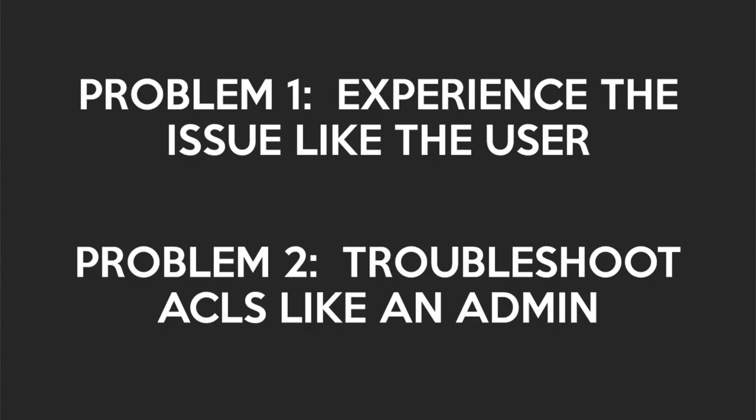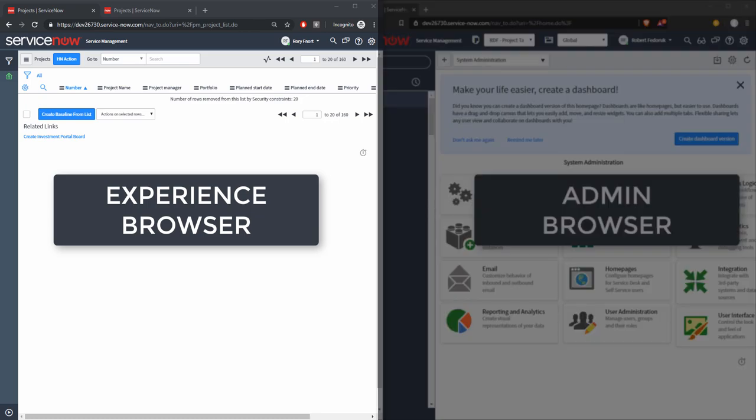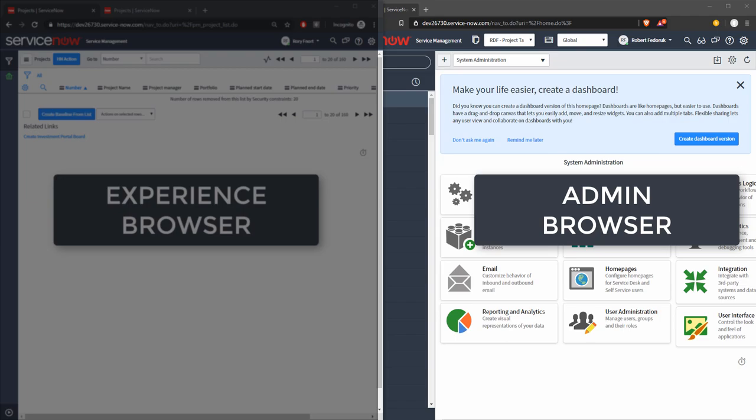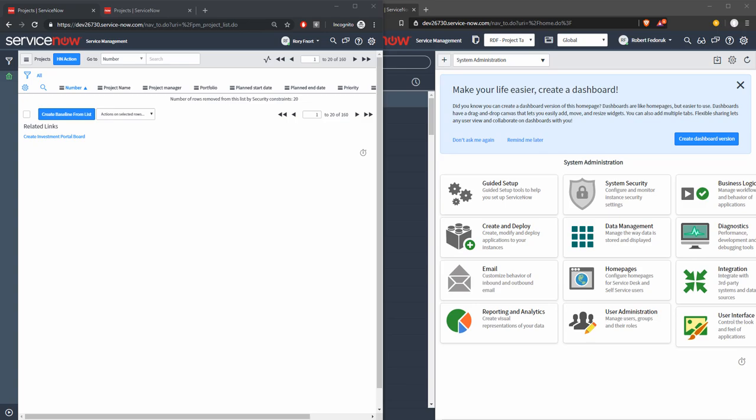Now, the problem is, it's usually a user having this problem and not you. You can impersonate the user, but that doesn't give you the ability to both experience the issue and effectively troubleshoot the ACLs as an admin. So that's why I go with this two-browser setup. One browser for experiencing the issue, and one for doing administrative exploration. You have to make sure that they're separate browsers or incognito modes so that SN thinks you're in different browser sessions. Otherwise, you're not going to be able to sustain two separate user experiences.